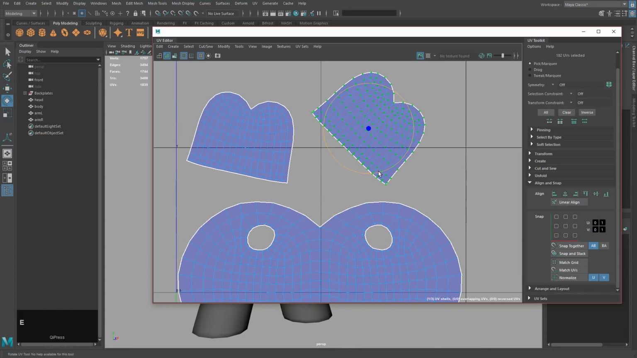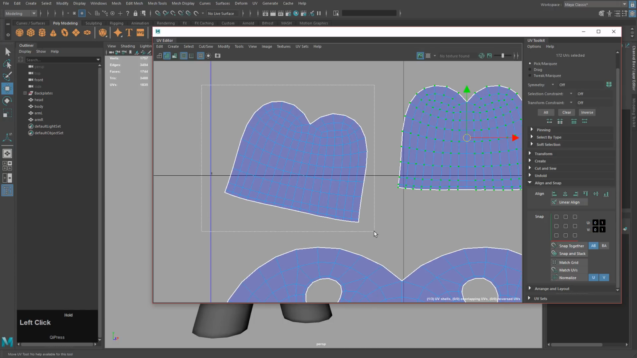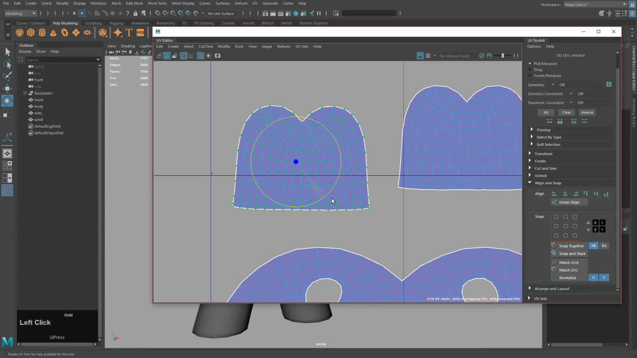You can do the same with the ears. If we line them up as straight as possible, then select the center here, make it straight, then shift select, and then modify, unfold. You can see it just straightens it out a little bit. Do the same with this one. Line this up, straighten this, shift select that, modify, unfold again.